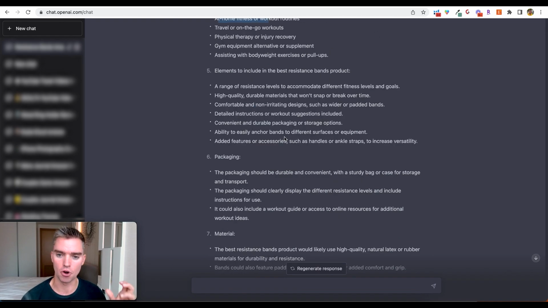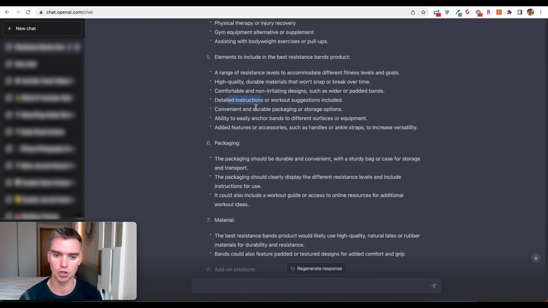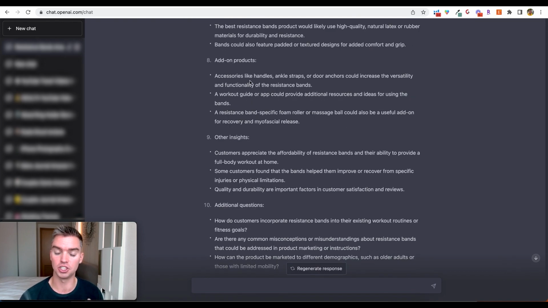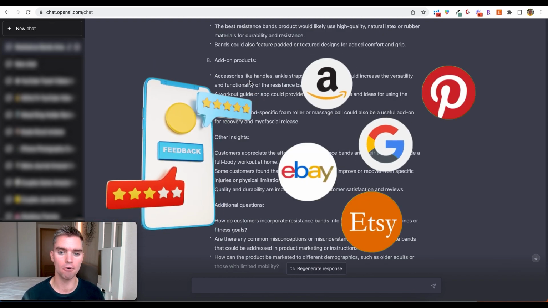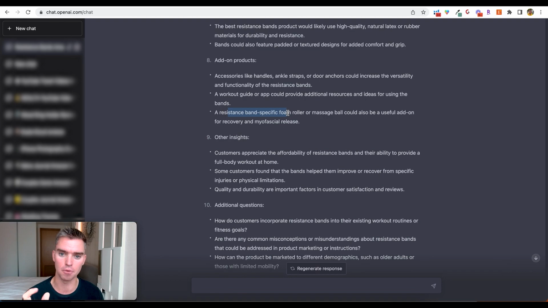Elements to include if we were creating a product: different resistance levels, make it comfortable, detailed instructions. This could be a great digital download that we can include. Some more things about the packaging, about the material, any add-on products. So this is great. If you want to get more reviews with your Amazon product, have a small lightweight product that you add in for free that they don't know about. Or have a digital product that's super valuable, like a workout guide or an app, a foam roller or a small massage ball, that could be really cool. Ankle straps, right? Or door anchors. Really key add-ons that you could talk about in your listing or surprise and delight your customers on the back end.